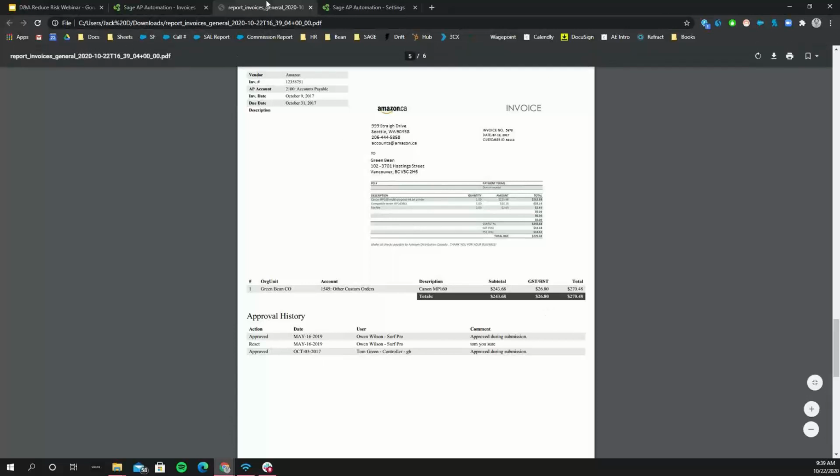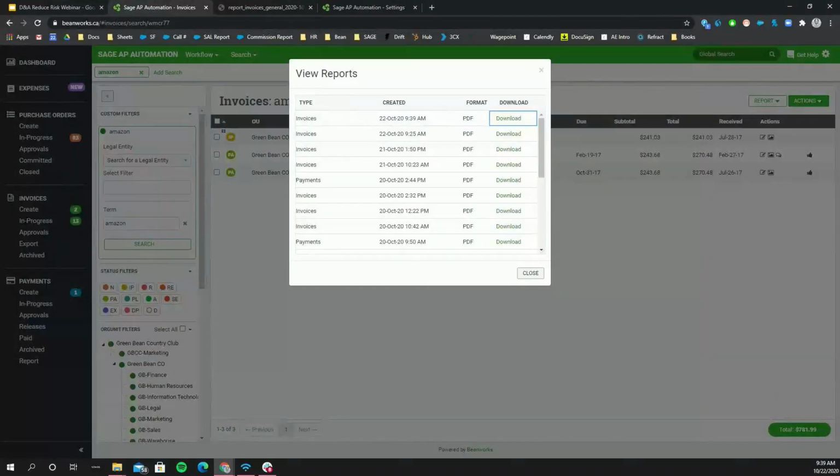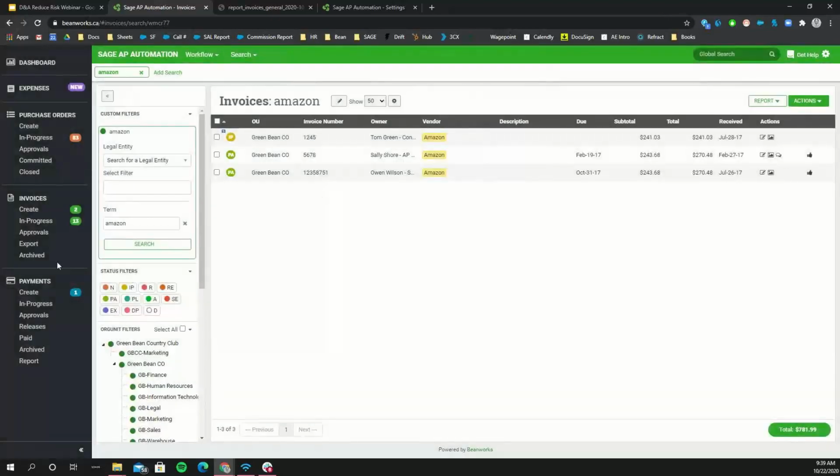So that covers it from the invoice workflow. Again, I'm keeping my eye on the chat here. If there's any questions that pop up, please don't hesitate to ask the questions. But with that, from here, we'll jump into the payments module, and then we'll do a quick overview of the expenses module after that.